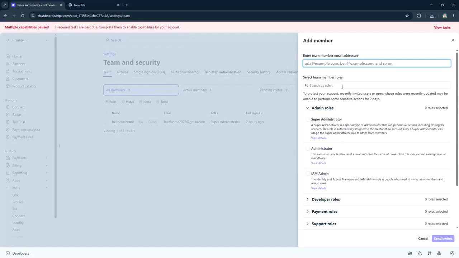Next, you'll be prompted to choose a role for the new user. Roles in Stripe have different permissions, so pick one that best fits what this person will be doing. For instance, if they need to view payments or handle disputes, you might select the Analyst role. If they need to make changes to your account, consider the Administrator role. Once you've chosen the role, click the Invite button.